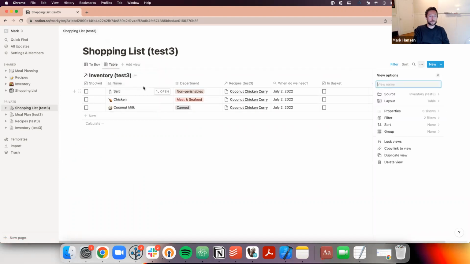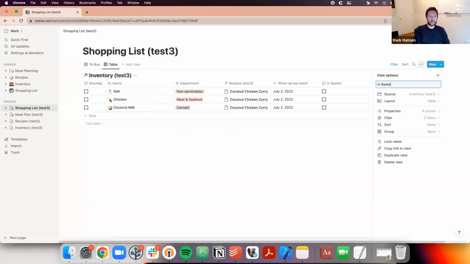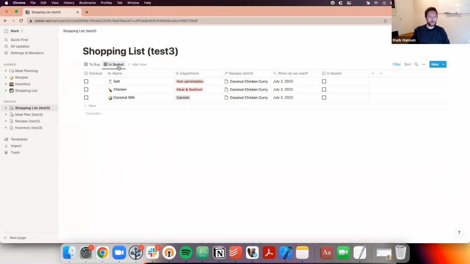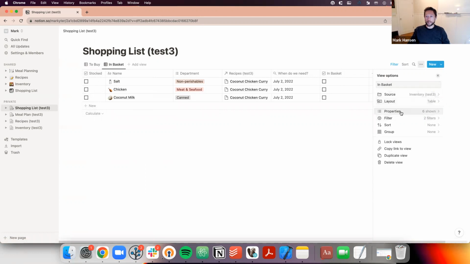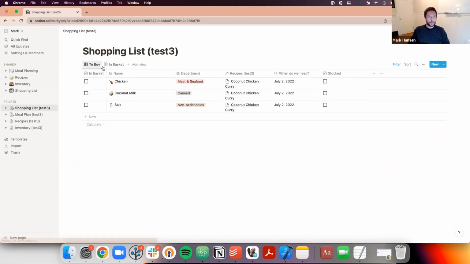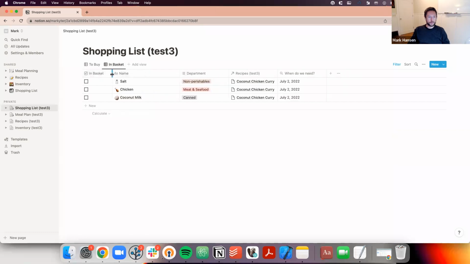This is going to be called, looks like we messed that up. Oh, no, we didn't. This is called to buy, and this is called in basket. Let's hide these database titles as it's a lot cleaner to look at it this way. I also like to hide something in this shopping view. We don't really need to know whether something's stocked. I'm a big fan of cleaning things up, so you can go to properties and hide stocked. And in this view, we'll drag over in basket to the front as well.